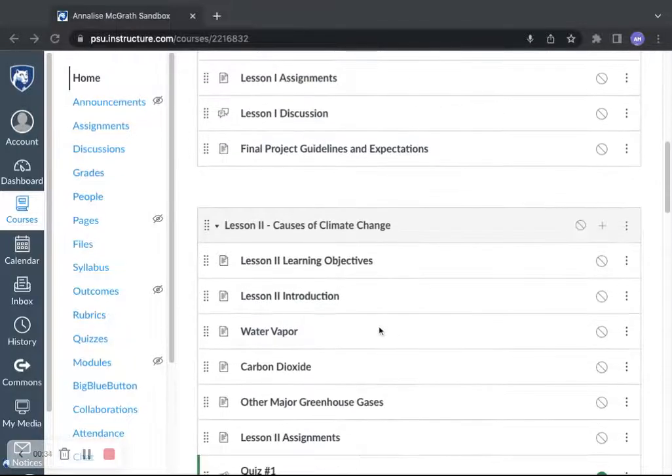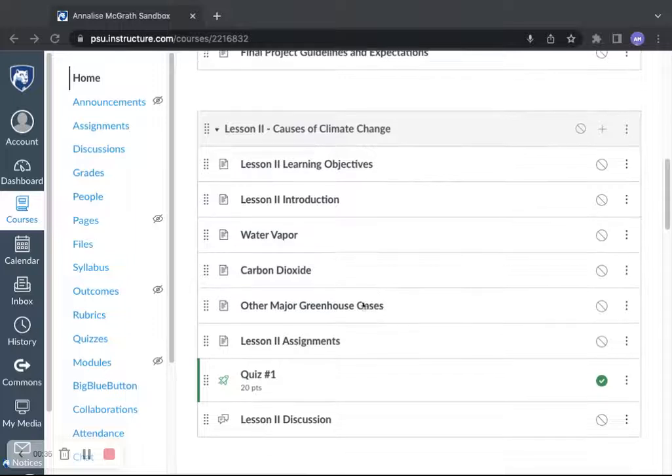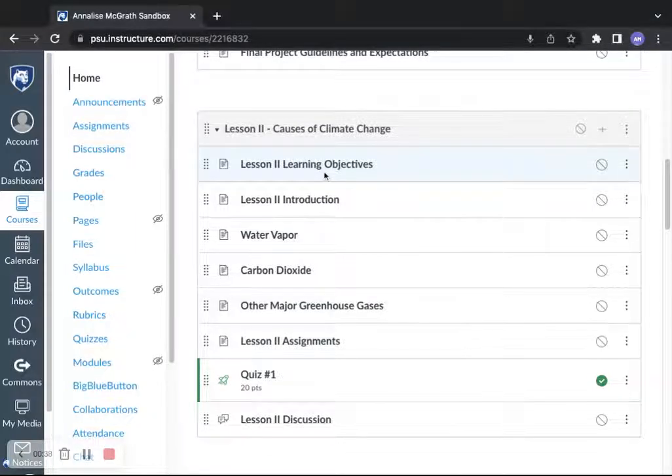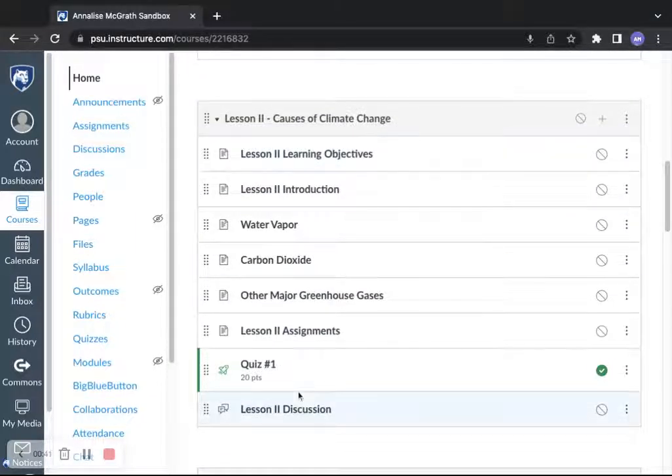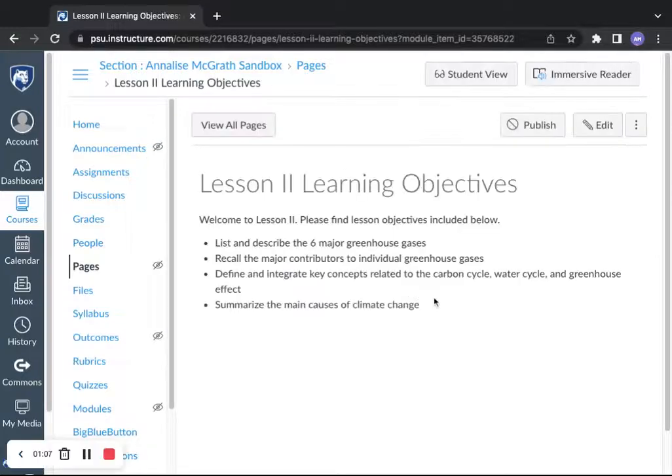For this video, I'll be focusing on lesson 2, and then in future videos, we'll go into lessons 3, 4, and 5. As you can see, this follows the overall structure of all the lessons. There are learning objectives, an introduction and some content pages, an assignments page to make sure that everyone has all the readings, links, and videos that they need for this lesson, a quiz that reviews all of that information, and a discussion piece as well. So we're just going to take a look at the learning objectives for this course.